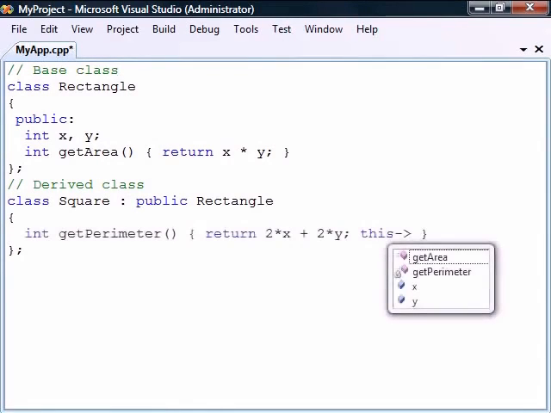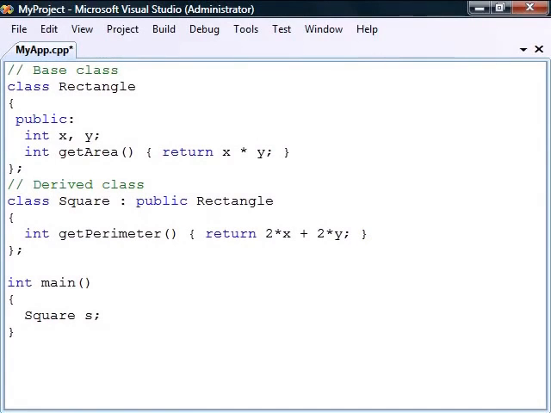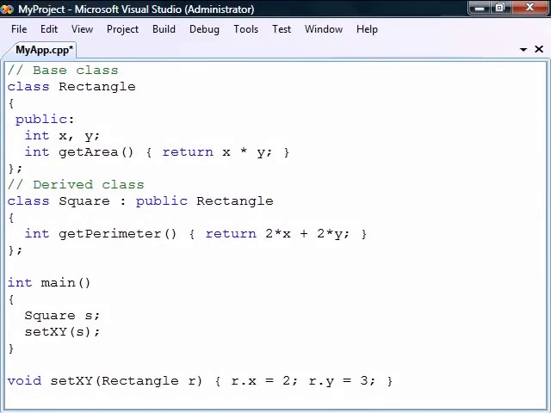In addition to its own members, square gains all accessible members in rectangle, except for its constructors and destructor. Because square is now a kind of rectangle, it can be used anywhere a rectangle would be expected. For example, we can pass a square as an argument to a function that expects a rectangle, since the square class contains everything in the rectangle class. Inside the function, the square is viewed as a rectangle, so we can only access the rectangle members.